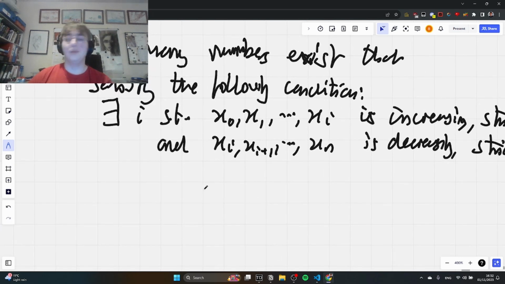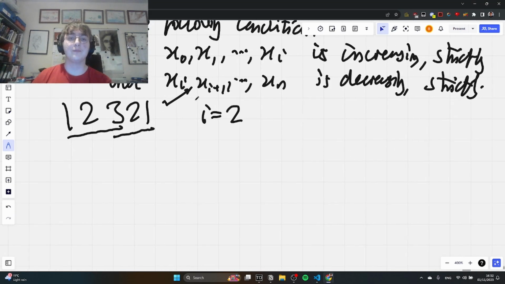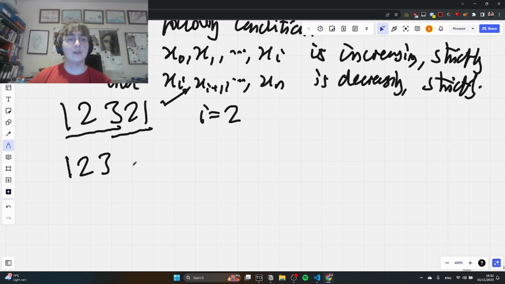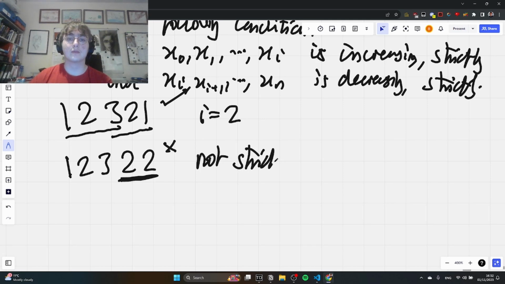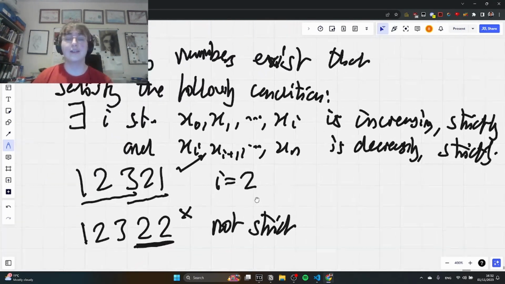Let's go through a few examples. For example, 1, 2, 3, 2, 1, that is valid because we can choose I equals 2 if we zero index. The 1, 2, 3 is increasing and 3, 2, 1 is decreasing, both strictly. If we had 1, 2, 3, 2, 2, well, this is not strict no matter what we choose, so that's not going to work because it needs to be strict. So the question is, how many numbers of any length exist that satisfy this condition?